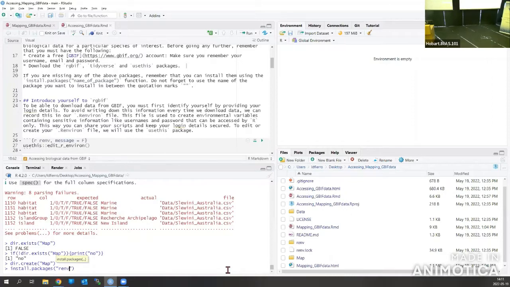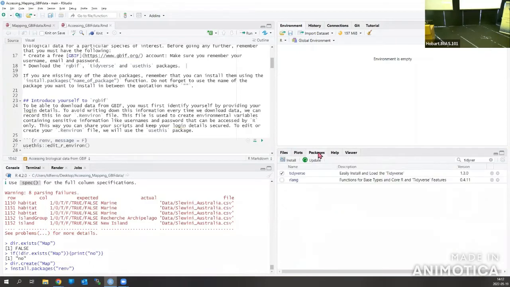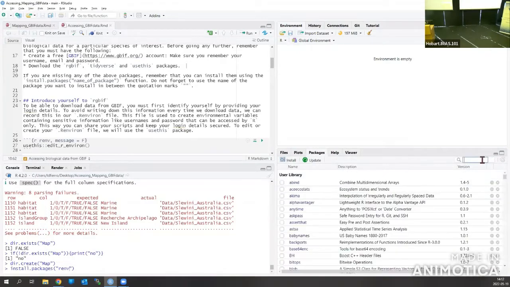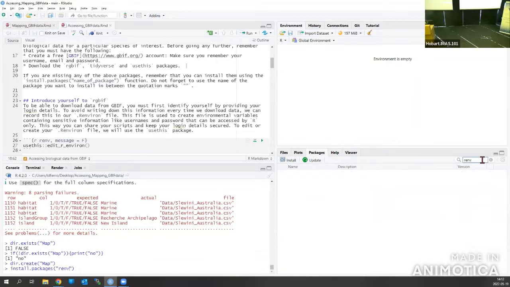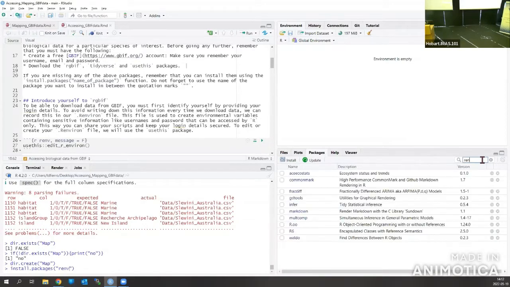If you're not sure if you have renv installed, you can go to the packages tab here, usually it's on the lower right hand side. You click on there, it will give you all the packages that you have installed in your computer. So if you check for renv, it should show up. If it's not there, then it means that you need to install it.